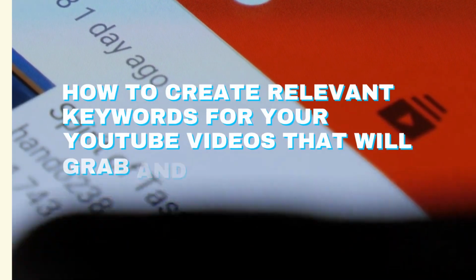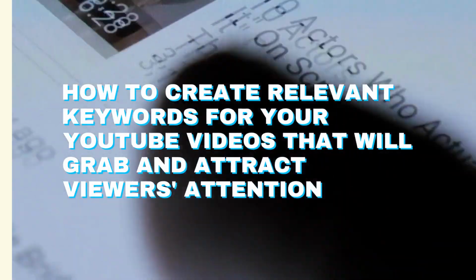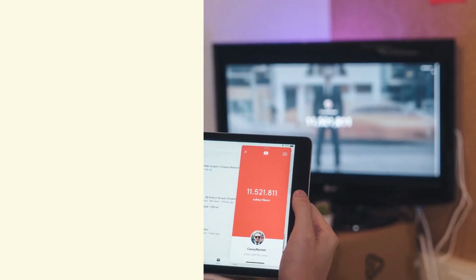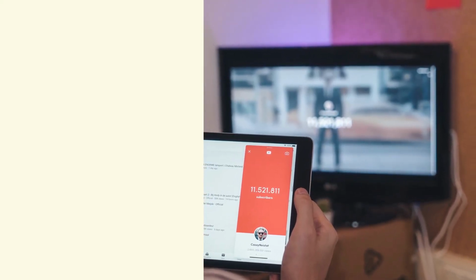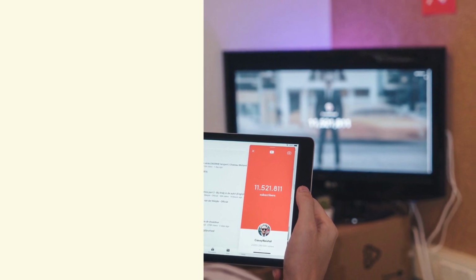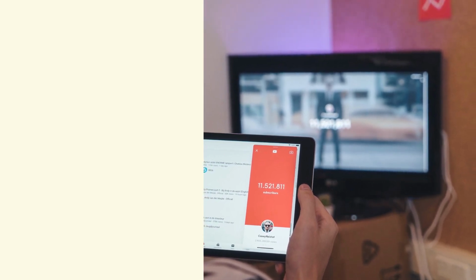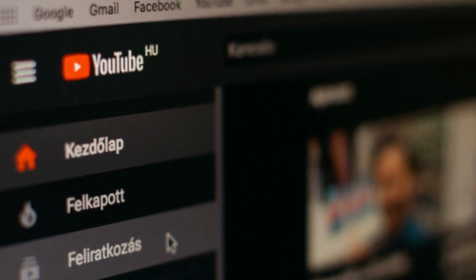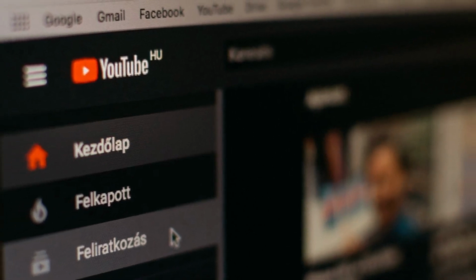How to create relevant keywords for your YouTube videos that will grab and attract viewers' attention. Are you struggling to attract viewers to your YouTube channel? Do you want to learn how to create relevant keywords that will increase your video's visibility and attract more viewers?